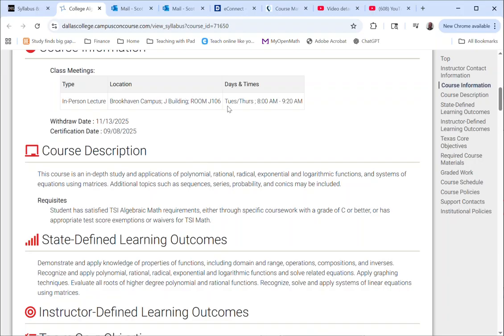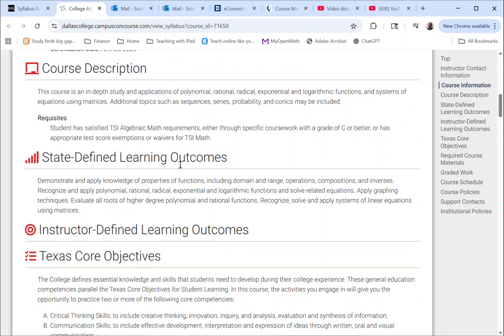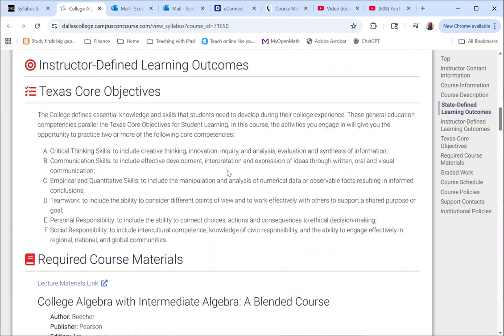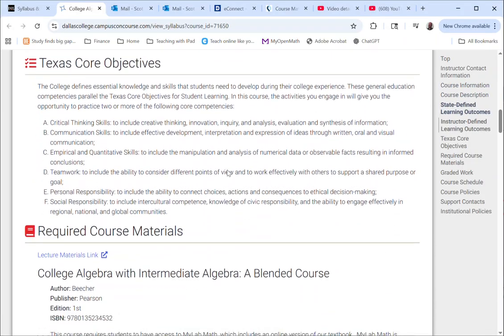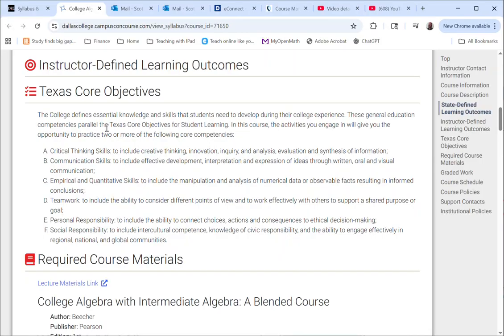Notice this tells us where we're going to be meeting, J106. So that's right near my office. If you need to withdraw for some reason this semester, this is the last day to withdraw, November 13th. We'll talk more about the certification date in just a little bit. Here's a course description and state-defined learning outcomes, the things you're supposed to learn in this course. So if you're interested in those, you can look through those. I mean, we're learning algebra, college algebra, but it gives a little more detail than that.